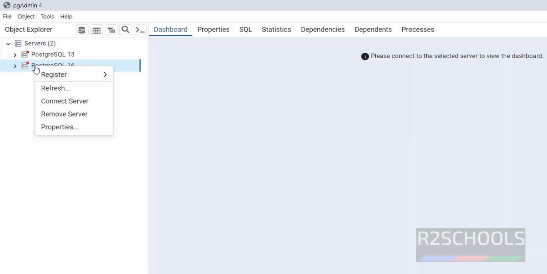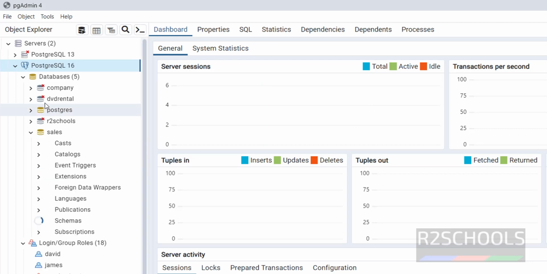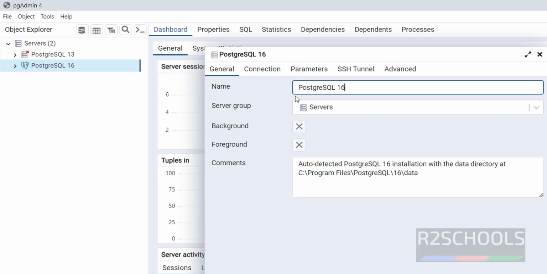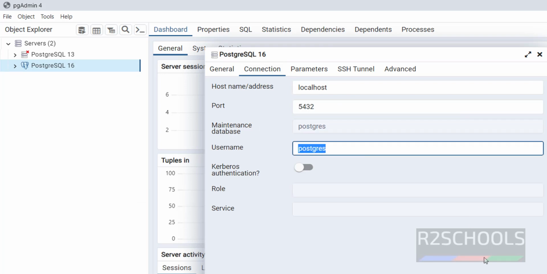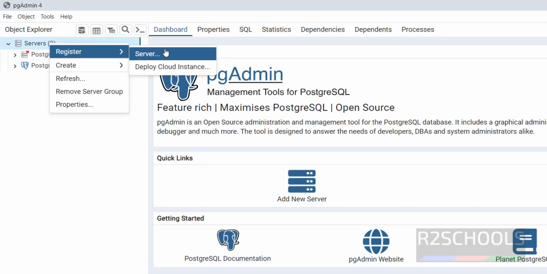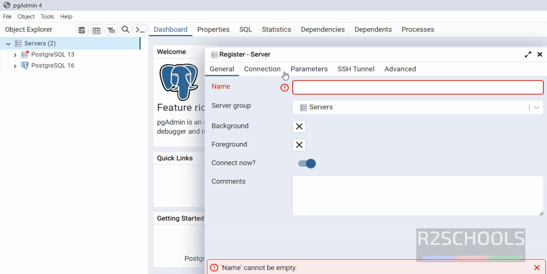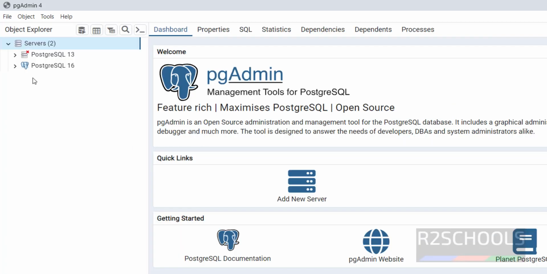Expand servers, right click, connect. Right click, properties, connection. Localhost I have given, port number, then password, then database name and username. Close this one. In the same way, if you want to add, right click on servers, register, then server. Here the name can be anything. Here give the IP of your machine, port number, maintenance database, username, password. Okay, close this one.